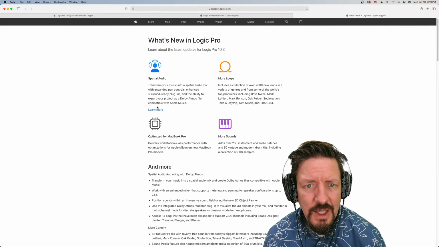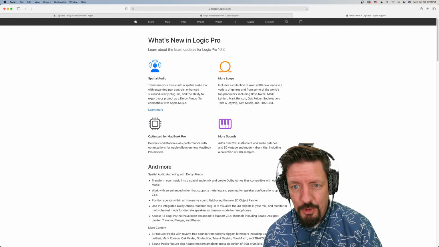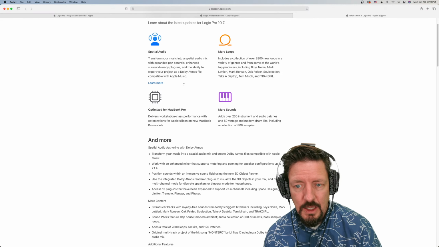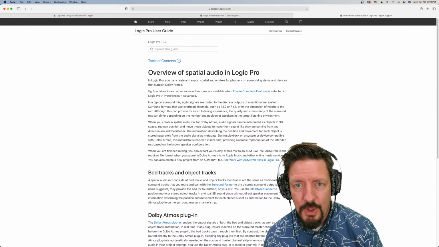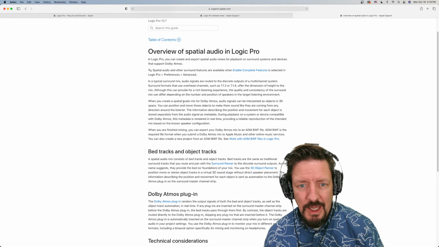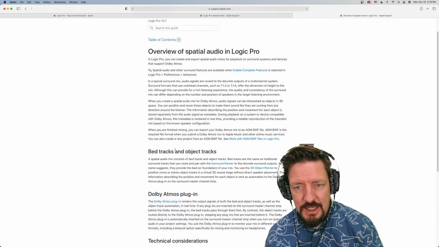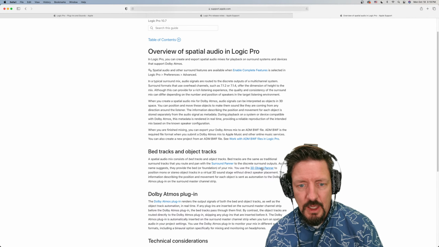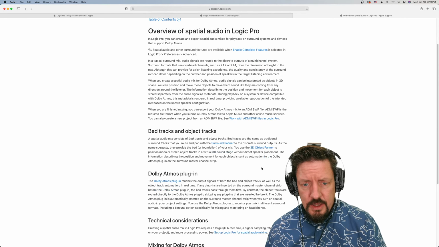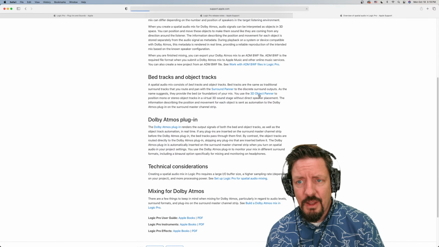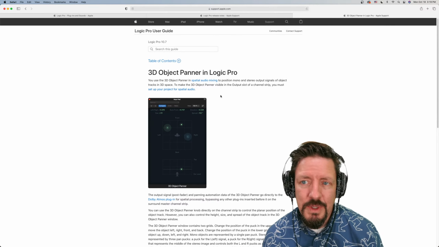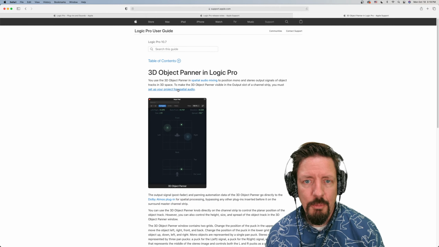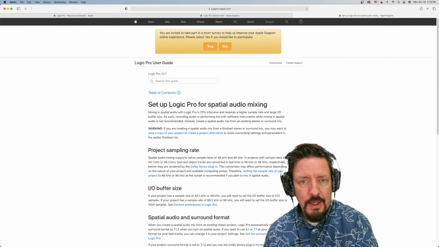No, it is different. It's optimized for the MacBook Pro, more sounds, more loops, transform. So I need to see exactly what the workflow is for the spatial audio. Bed tracks and object tracks. The 3D object panner to position. Okay, so we're going to need to figure this out. The 3D object panner to position mono and stereo. To make this, you must set up your project for spatial audio. That's what I need to do.